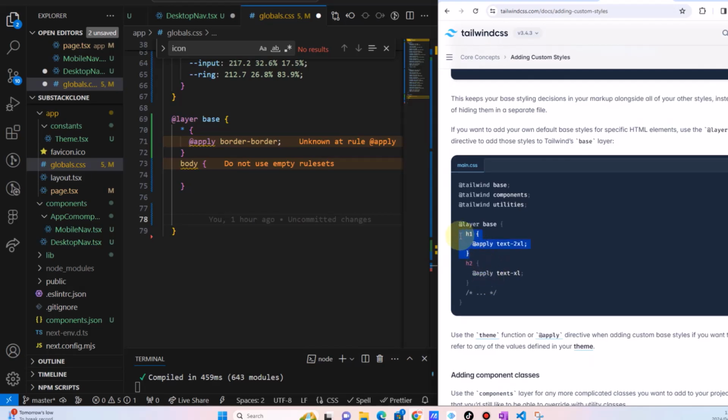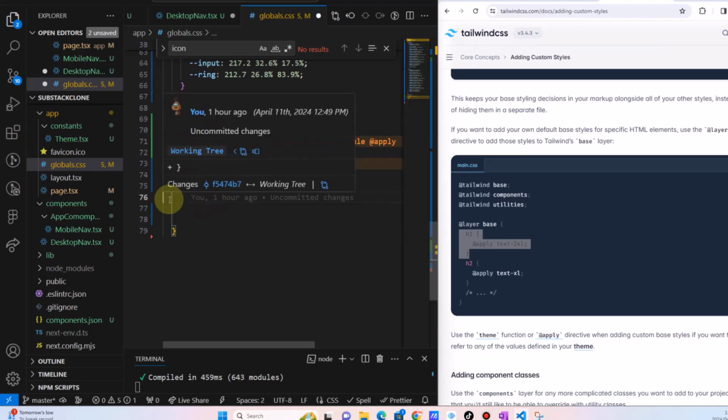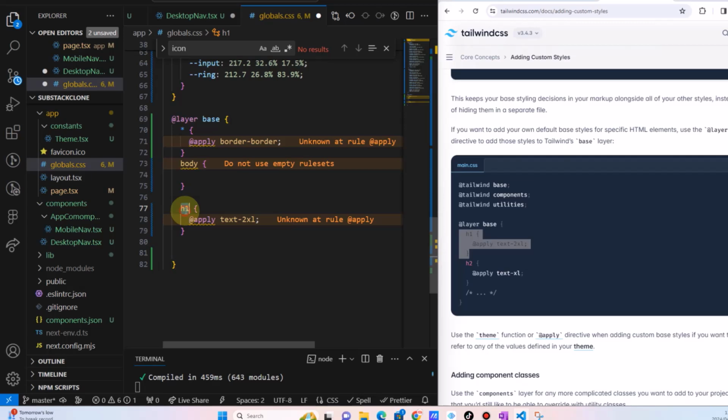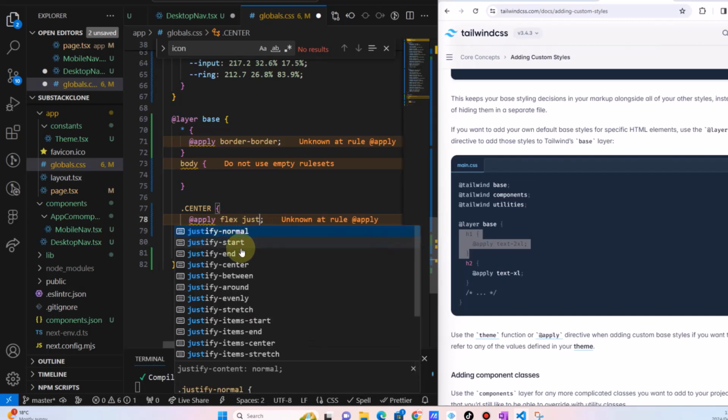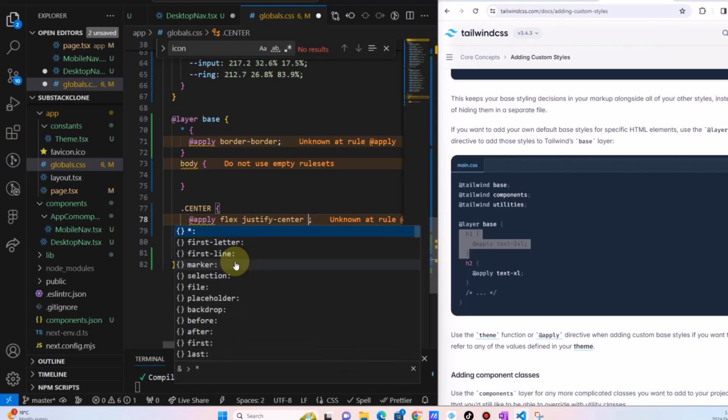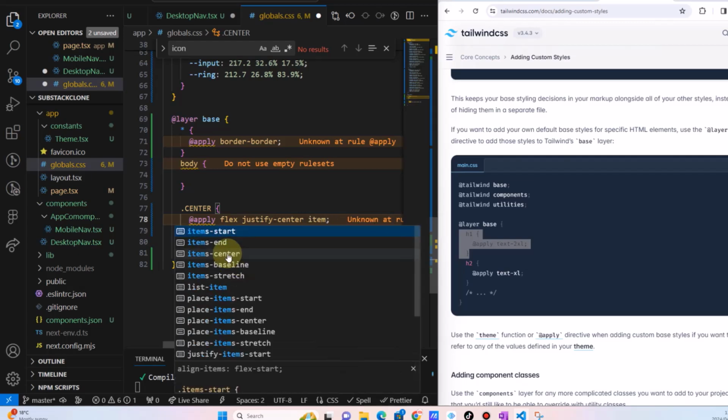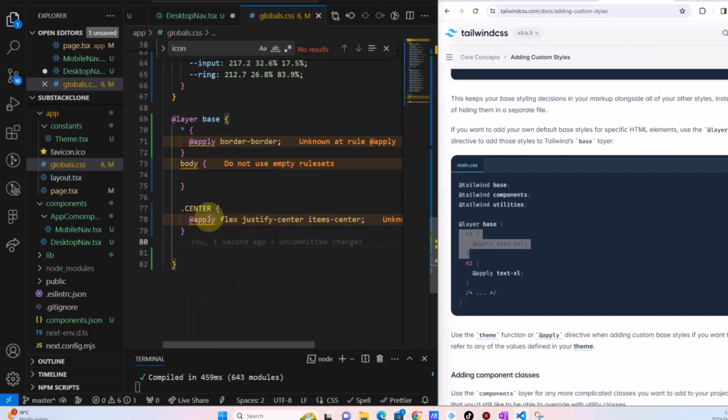So I can copy this @layer base and type whatever I want and click apply. Okay, that makes perfect sense. So I'm inside @layer base and I can just click here. What I want is a class which is going to be .center. As you can see, this is a class. In terms of @apply, it must be Tailwind flex, justify-content center and items-center, meaning that this will always center things for me.